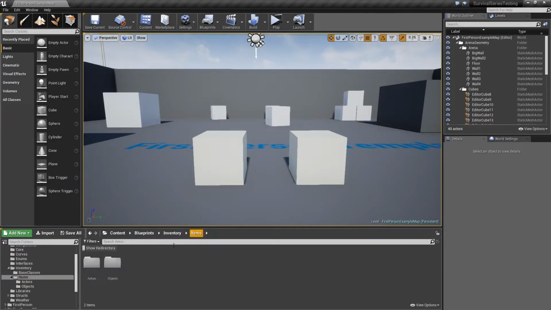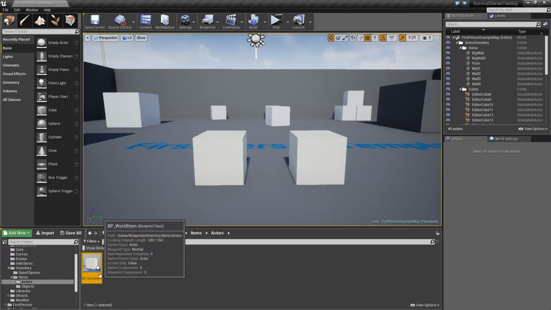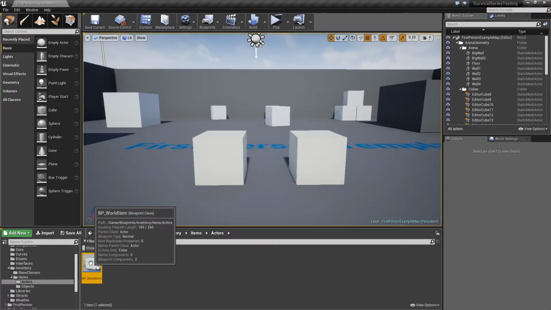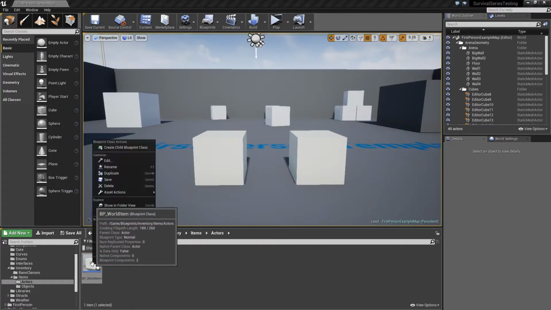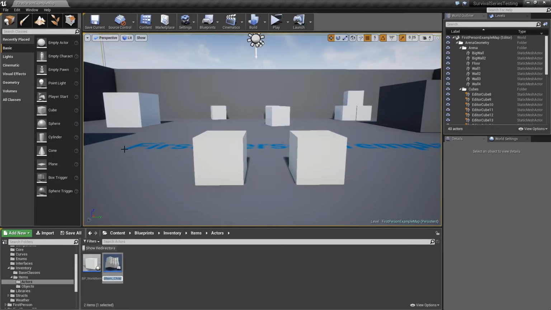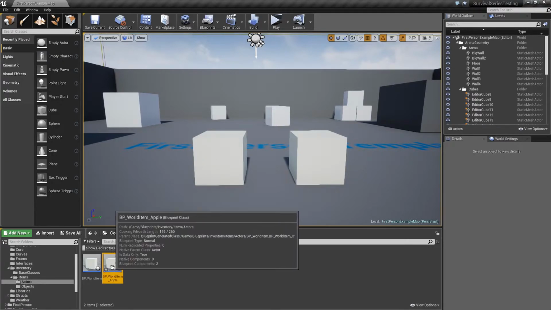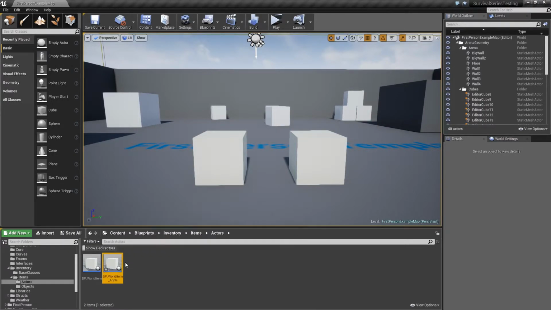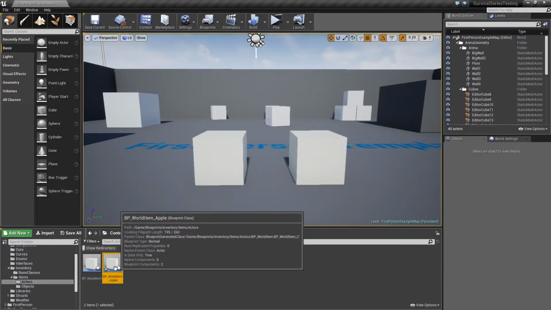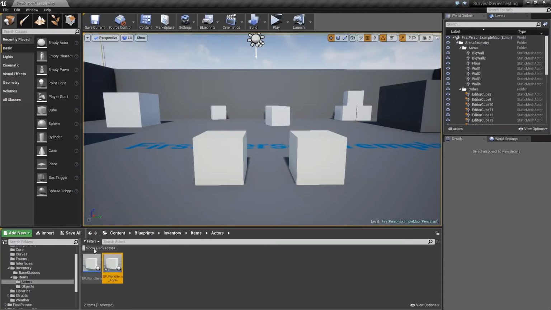We'll come to actors now, right here. We'll take this world item, and I guess before we move it, let's actually create our first child class really quick. So we'll right click, say create child blueprint class, and we'll call this BP underscore world item underscore apple. So we're going to create an actual class now that will always use the apple object, okay? And we'll dive into that more in a second after we move this class.